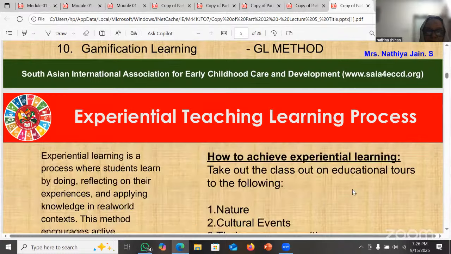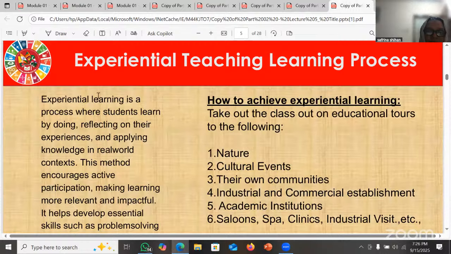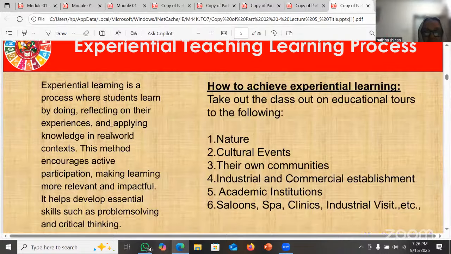First, I'm going to talk about the experiential teaching learning process. What is experiential learning? In this process, students learn by doing, reflecting on their experience and applying knowledge in real world contexts. This method encourages active participation, making learning more relevant and impactful. It helps to develop essential skills such as problem solving and critical thinking.